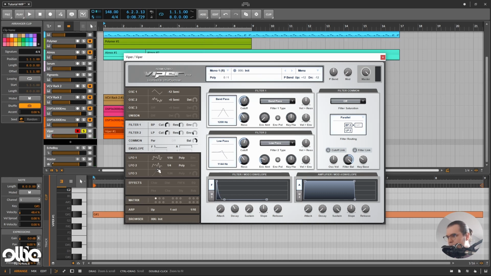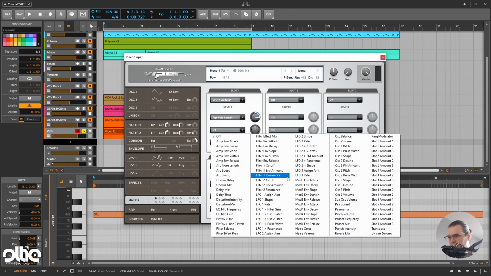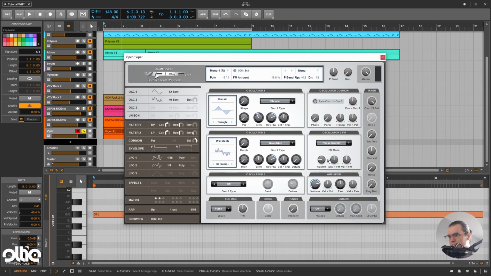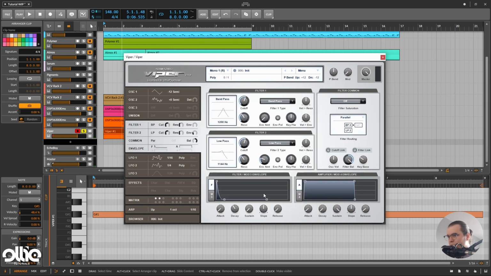Pretty nice. Now what I'm going to do, let's get back to the matrix in here and let's ask the first LFO to modulate the oscillator to FM amount. And let's leave it like so. Give it some modulation. LFO1 unipolar, sample and hold. Now we have this. That's way better. Now let's close that filter a little bit.